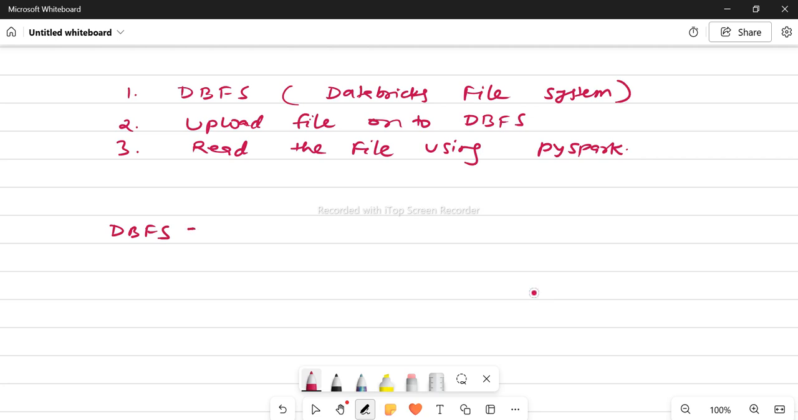Now, what is this? DBFS is basically Databricks file system, which is a file system managed by Databricks, but underlying, it is using the storage of whatever cloud you're using. So for example, right now we have created a Databricks over Azure cloud, and we are going to use the Azure cloud here to manage the Databricks file system.